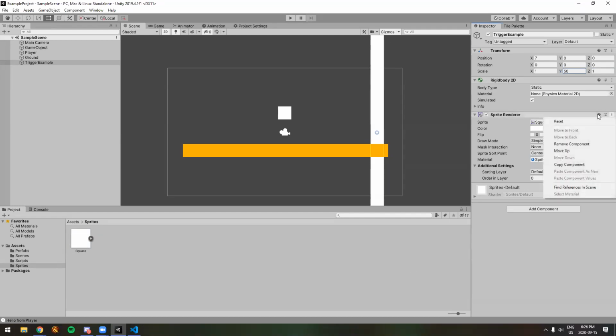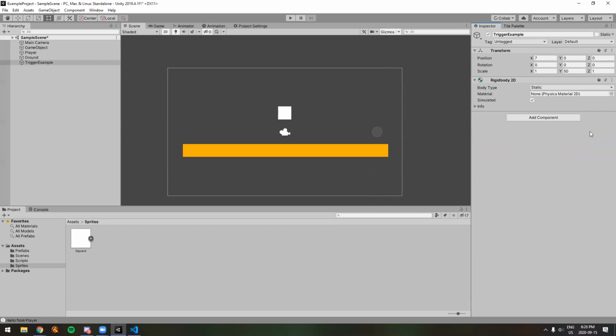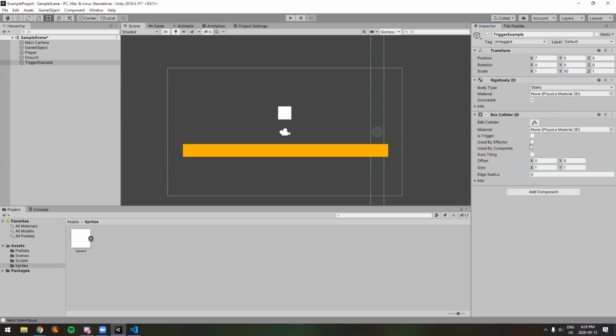So I'm going to remove this because we want it to be invisible. So we'll just keep the physics. We won't have the sprite on there. I'm going to add a box collider 2D. And you can see the outline of the box collider 2D is nicely illustrated for us. And here we're actually going to look at one of these properties that we ignored earlier, which is trigger.